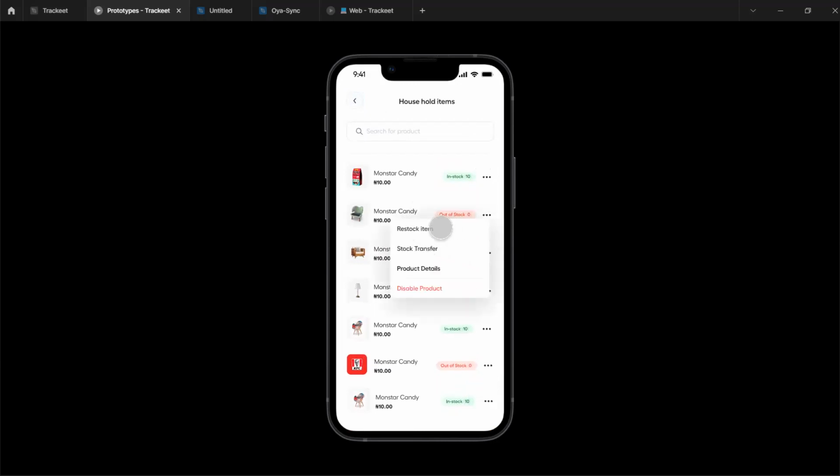Then we have the stocking item, stock transfer, product details, and disabling program. You know what I'm saying? So those are the things that I want to capture. Okay. So on that product, yeah.